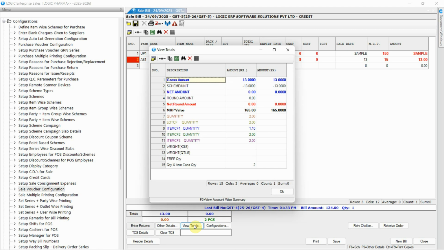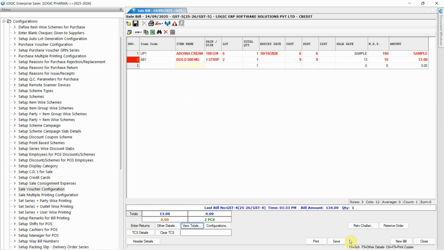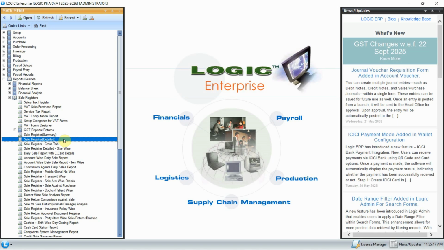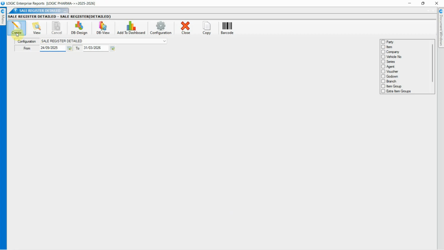The ERP records the issued quantity, calculates the amount, adjusts the value in the scheme unit field, thereby retaining the value reference for accurate reporting and analysis. After saving the bill, let's also have a glimpse of its sales report.